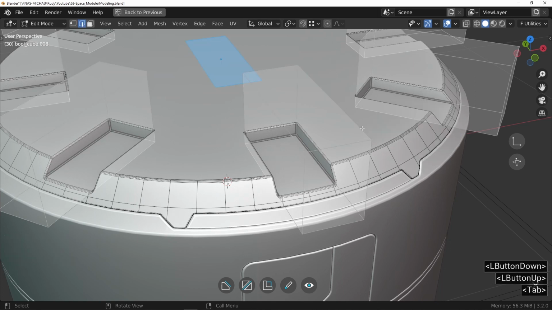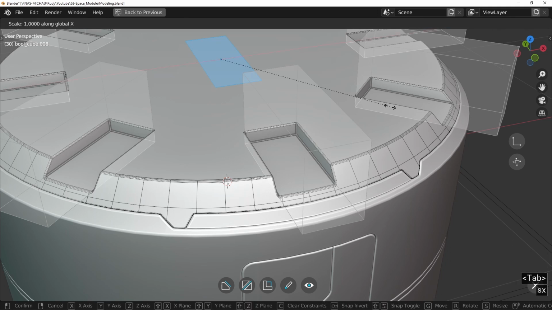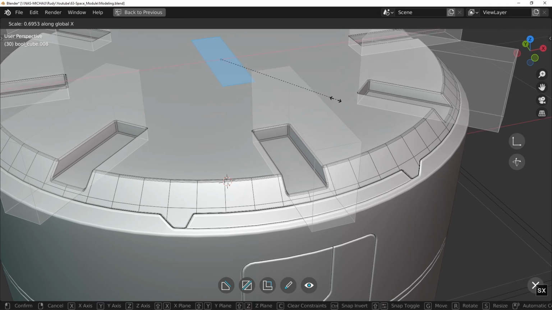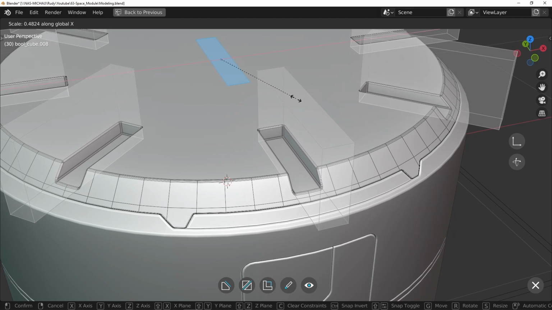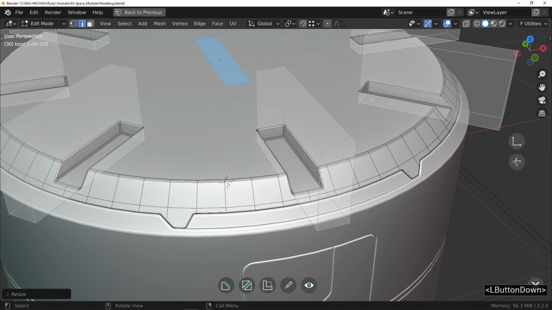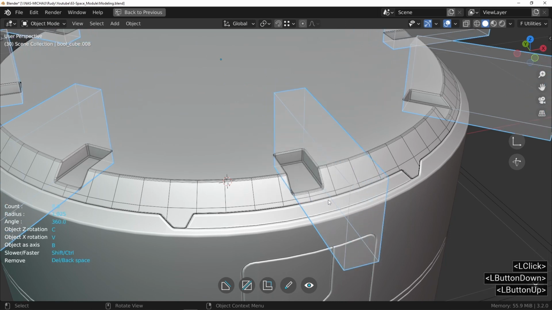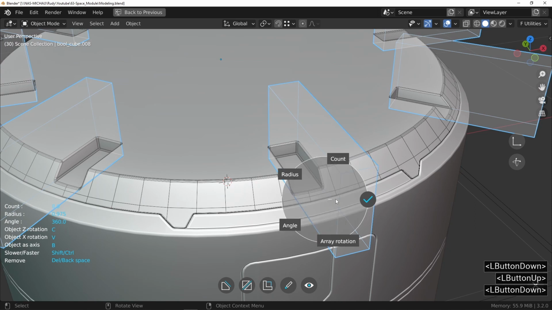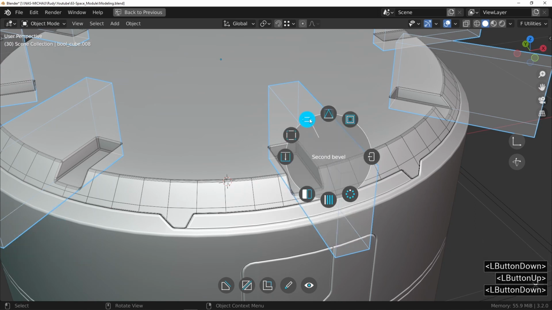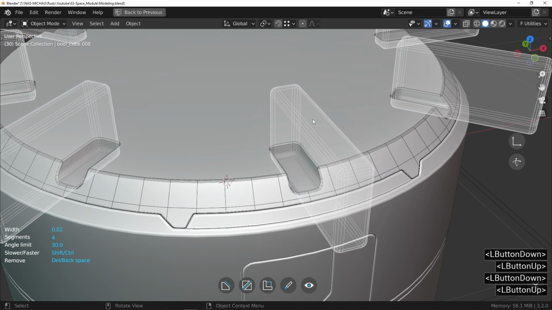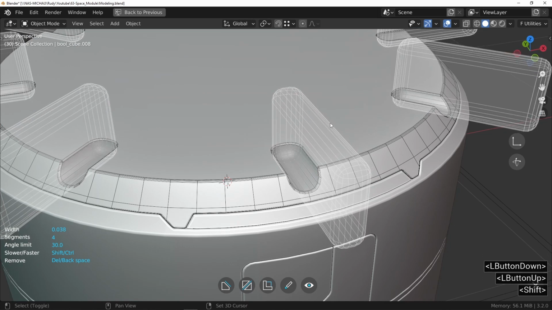Once again, I use the Tab key to enter edit mode and reduce the width of the cut by pressing the S key and the X key so that the cut fits on two faces. Back in object mode with the Tab key, I continue editing by adding a second bevel to round the cut.